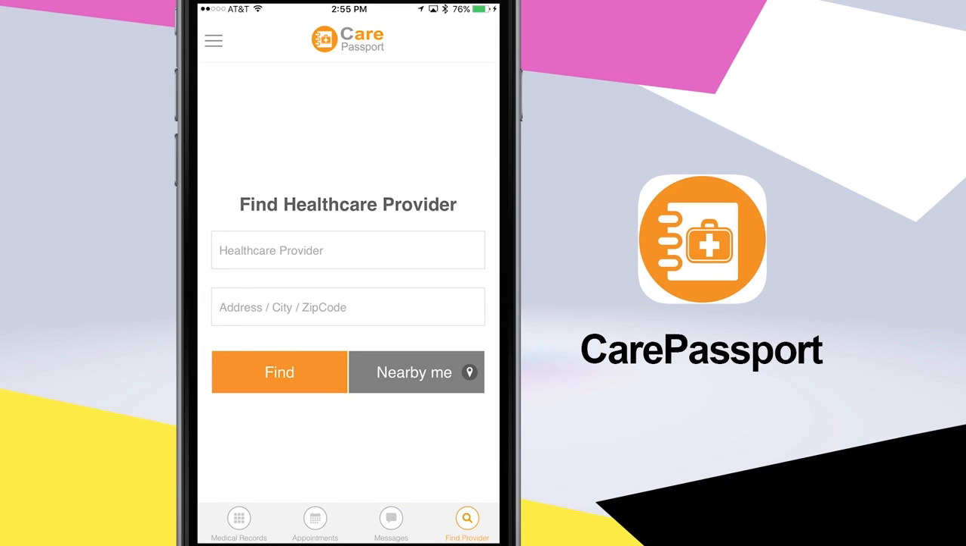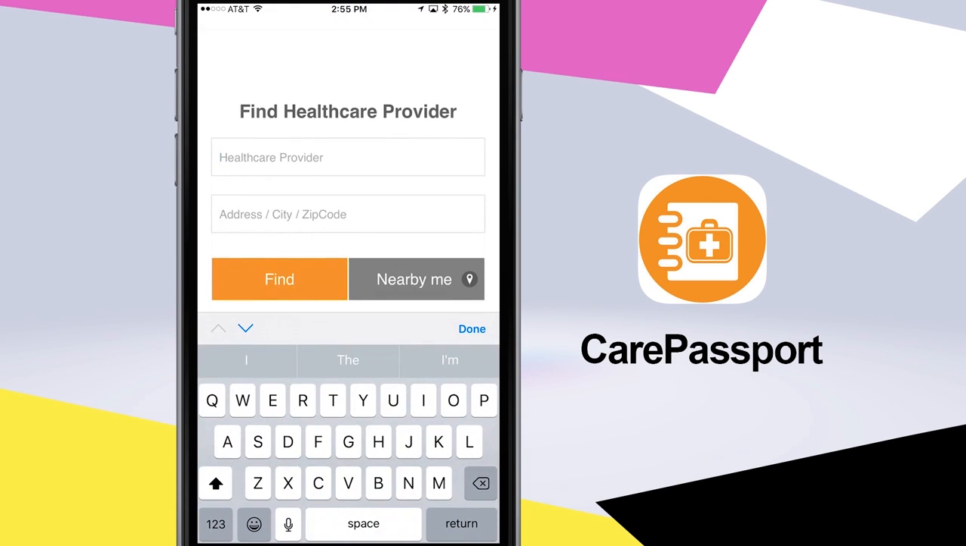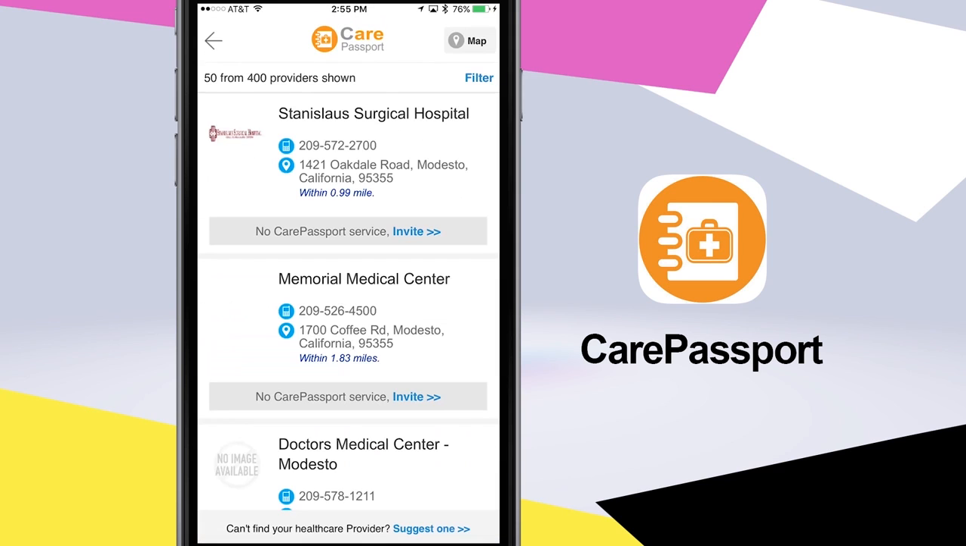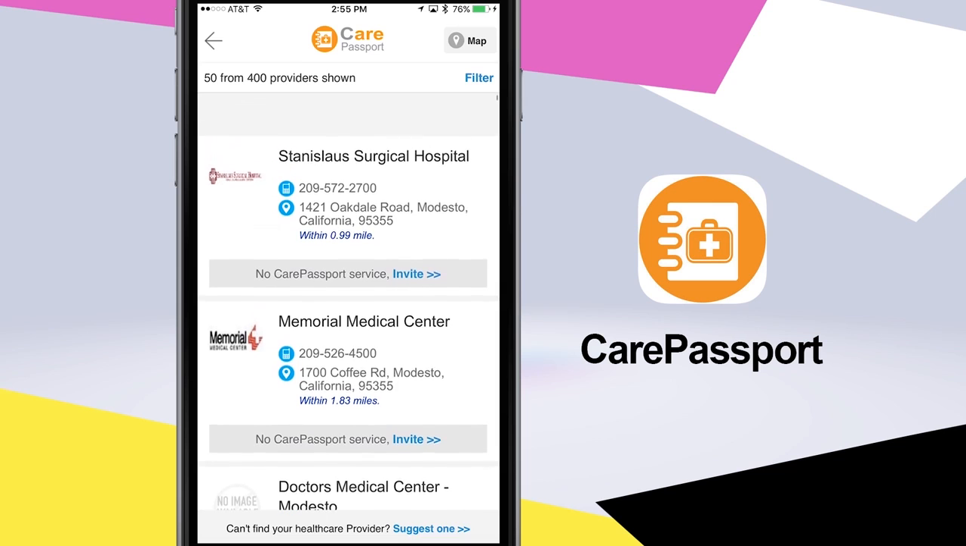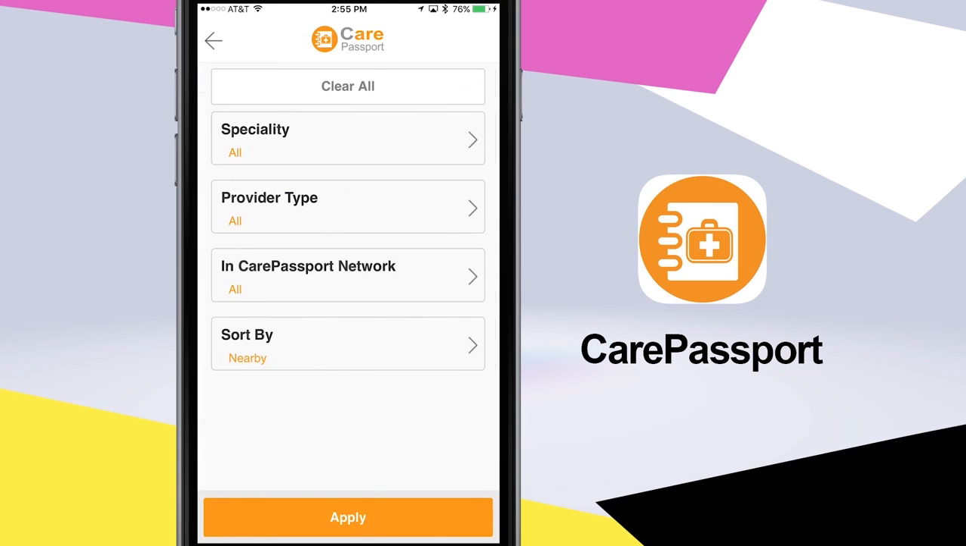This is essential to the CarePassport because your provider needs to offer CarePassport to have all of these great features show up. So you can actually find healthcare providers that use CarePassport in your area. All you have to do is either look for a healthcare provider by name or enter in your address and city. So once you've actually inputted and found some, you're going to get nice detailed information. So we see the name of the facility, the phone number, and even the address.